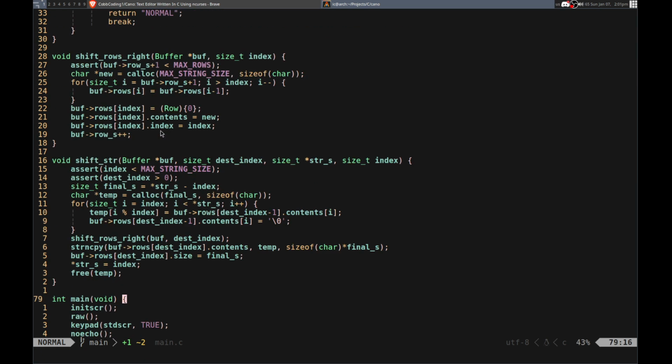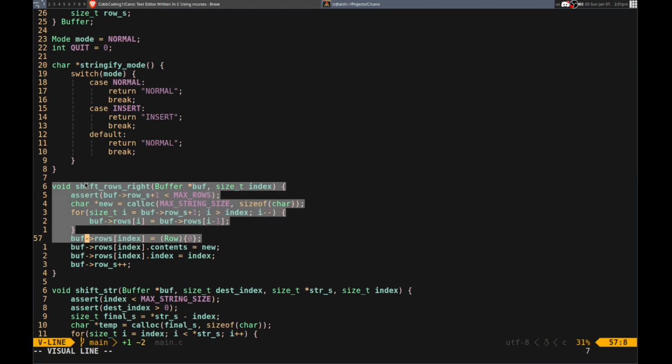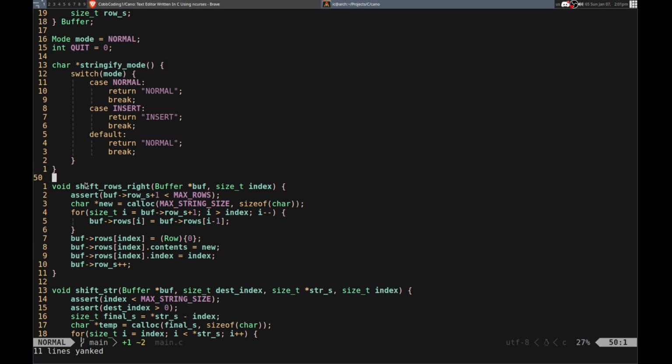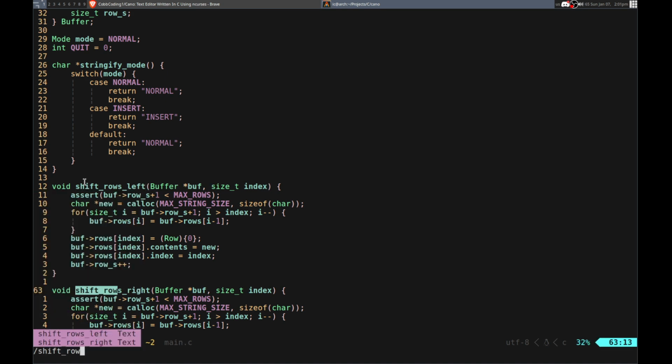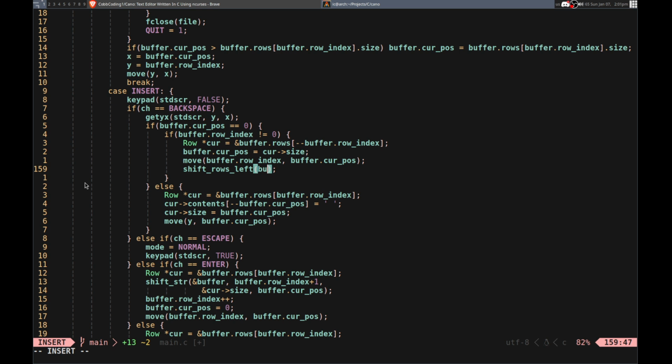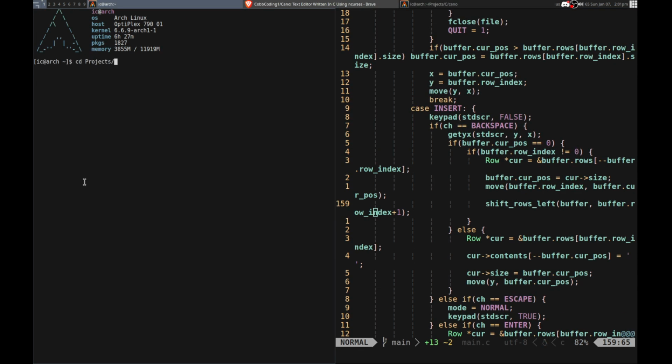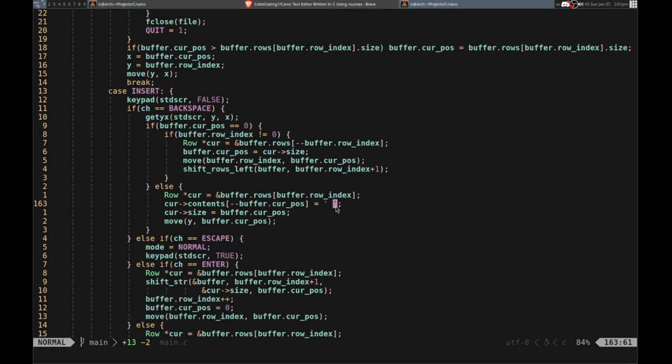So let's see. I'm just going to copy this right function for now, and then I can modify it. Shift rows left. I think we're going to need pretty much just these same things. So let's go to shift rows left. We'll pass in the buffer as well as the row index. We want buffer.row_index + 1 because we subtract it here. So I might need to fiddle around. It might be off by one a little bit, but basically this is the start. I'm also going to open up here so that I can run it on the side. Okay, so let me try that.